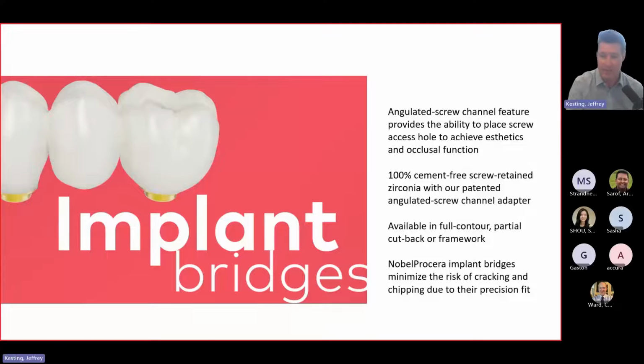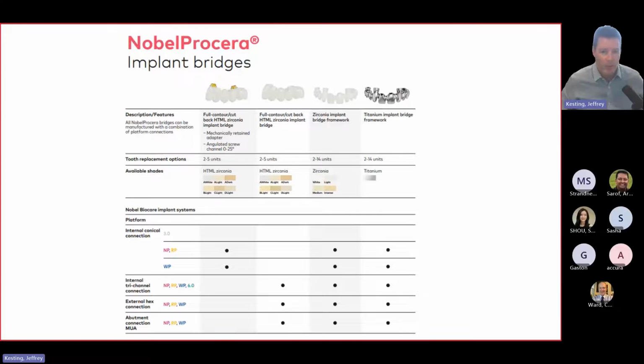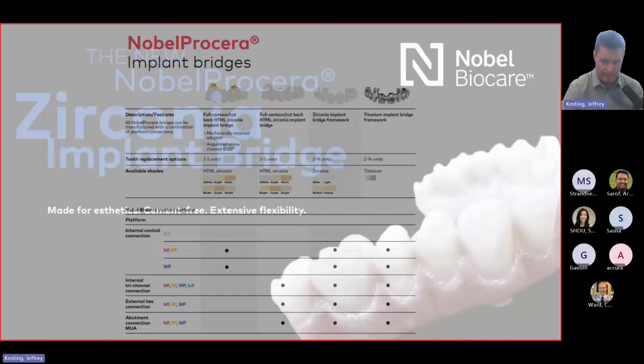And with the angulated screw channel, again, this is a cement-free restoration. So again, we're not cementing a tie base or something like that. This is true cement-free screw retained restoration, and that's going to minimize the risk of cracking and chipping and things like that. With the implant bridges specifically, again, we do have the full contour zirconia available in Vita shades and also, again, available with titanium frameworks as well.